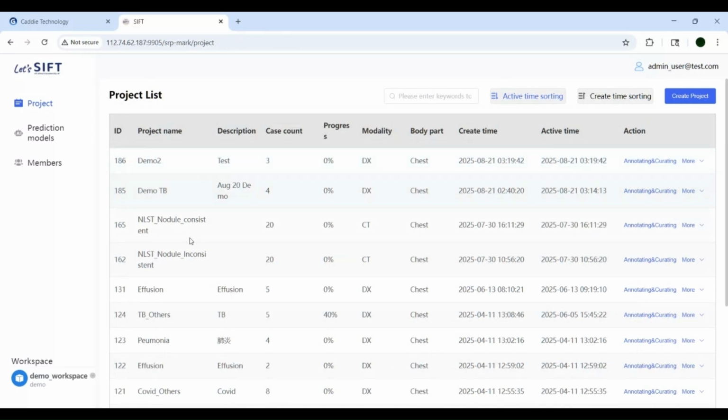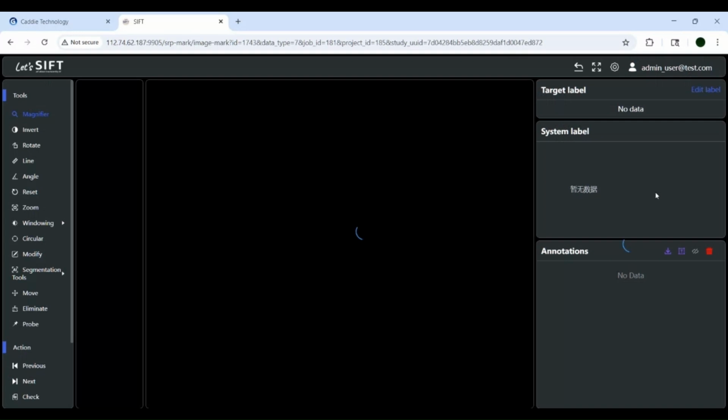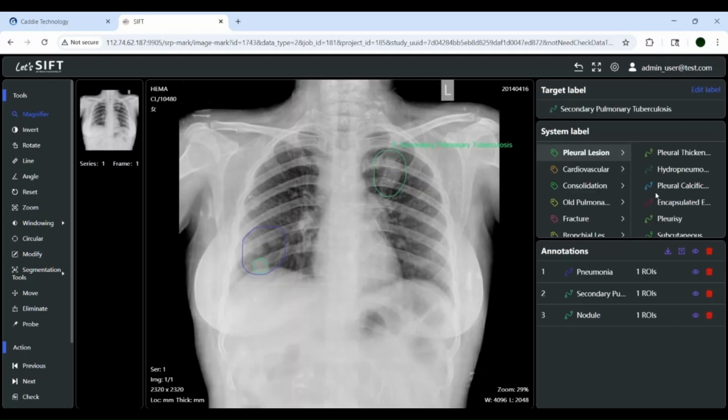Inside the project view, you'll find a list of images along with SIFT-generated predictions for each one. To examine an image, navigate to the Action column and select Annotation and Curation from the drop-down menu. This opens the image viewer, displaying the SIFT-generated annotation overlay. On the right-hand panel, detailed information about the annotation is presented, including prediction confidence and abnormality type.